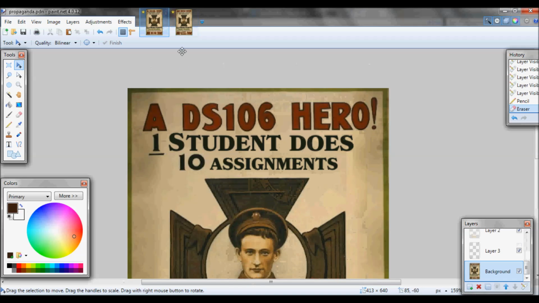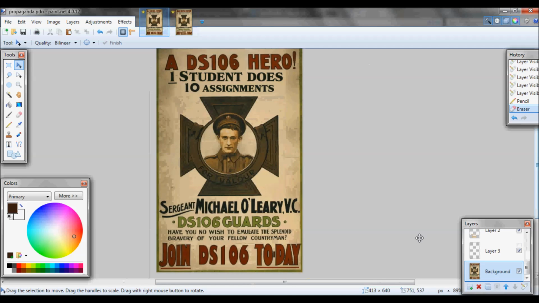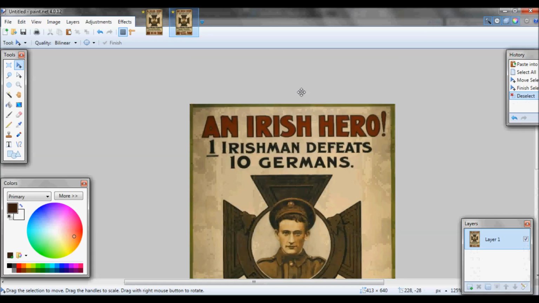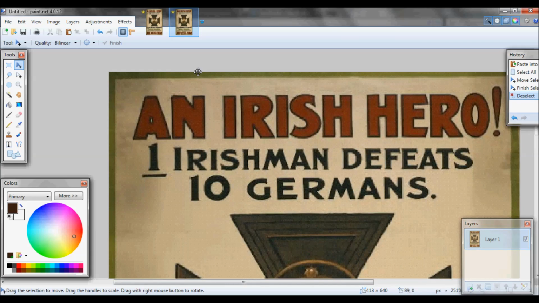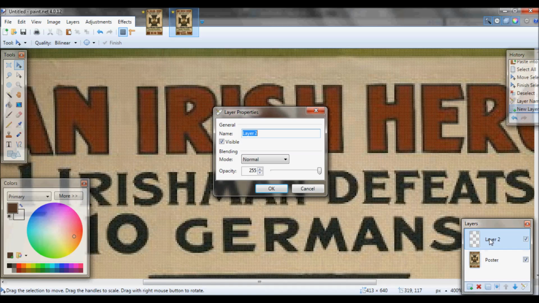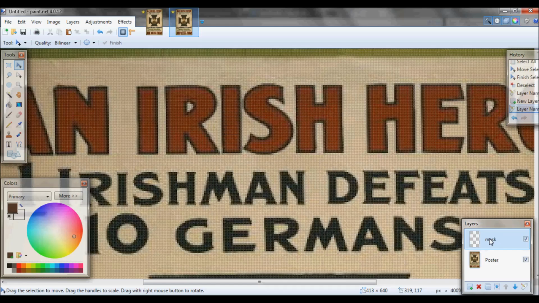Okay, so I'm gonna make a tutorial on how to make the text in one of these propaganda posters look like the actual text. I feel like I've rehearsed all of this now. So what I'm gonna do is make a new layer. Let's rename this layer to poster. And I'm gonna make a new layer, and this will just be the mask.